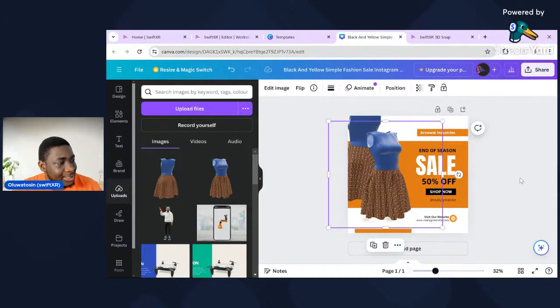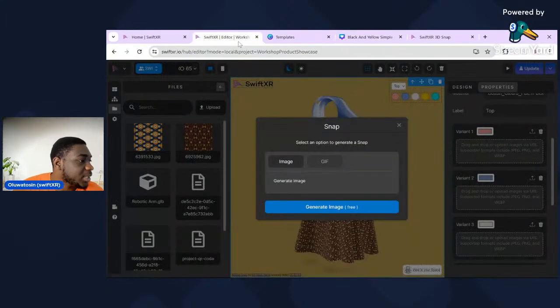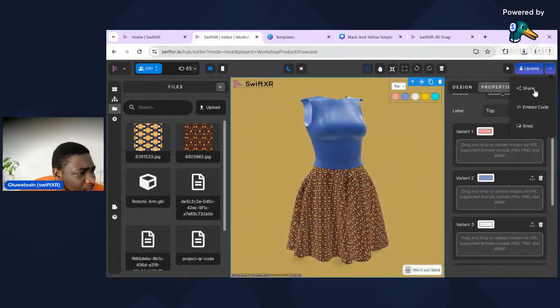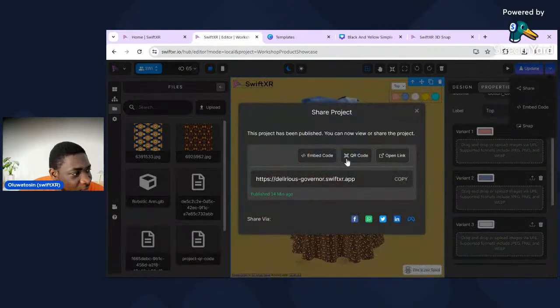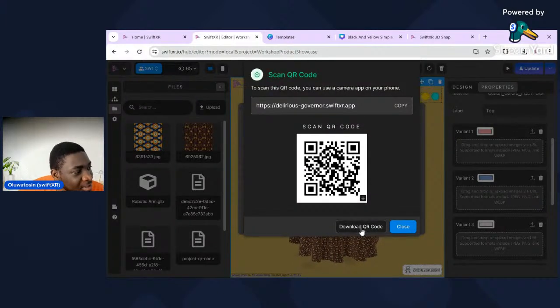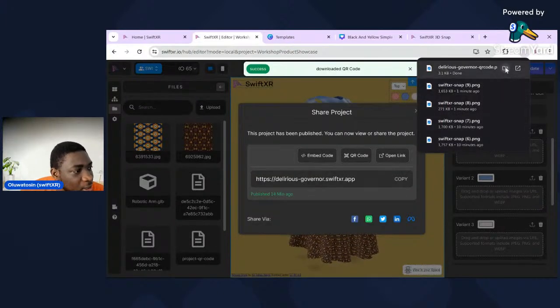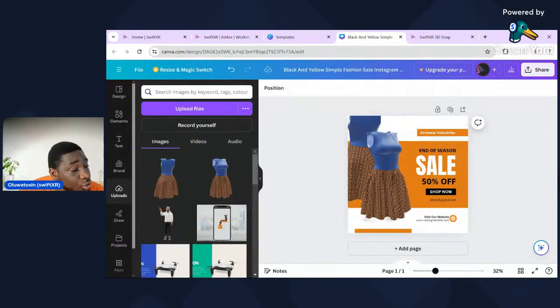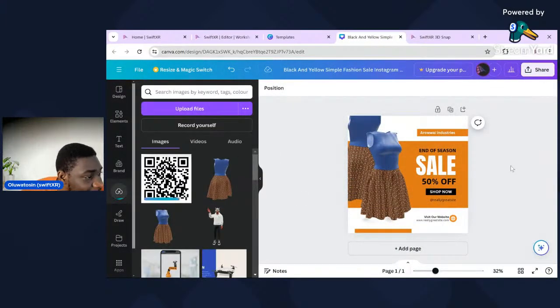You can have something like this. And then we can head back to our project here. And if we go over to share, you can select the QR code and download the QR code as well. And once you download the QR code, you can then bring it into your project here as well, right?